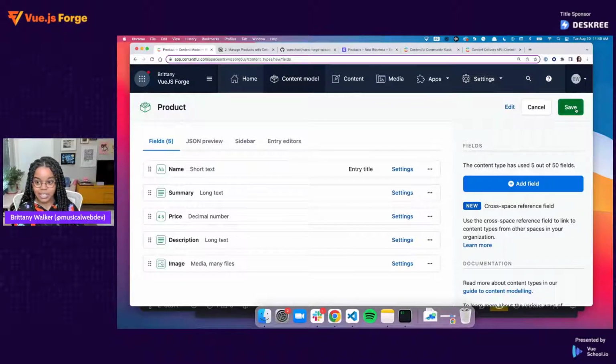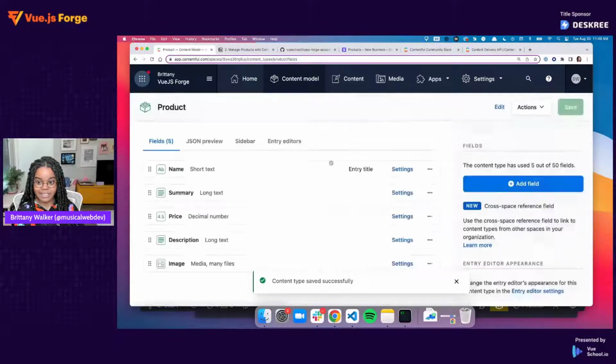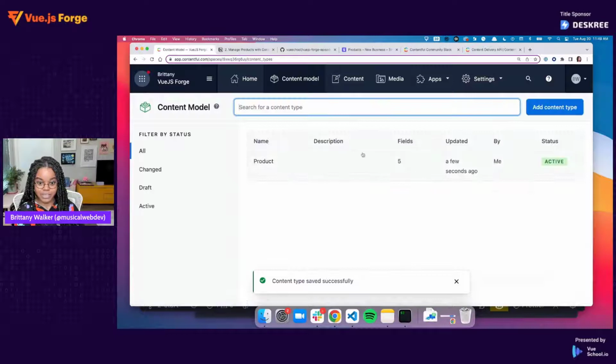I'm going to click on save, and this saves my content type. If I go back to my content model, we can see product is here. You can add up to 48 product types on the community plan, which is the free plan. And yeah, that's how you create a content type.